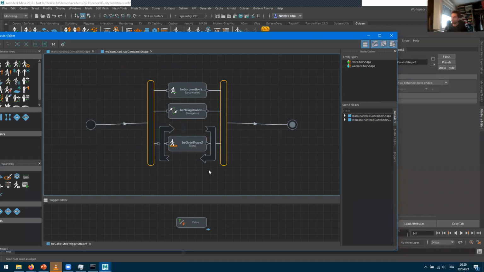So that's multiple entity types. Tomorrow when we do battles, we're going to have two completely separate entity types, which will have two separate behaviors, and that will be a really good way also to take advantage of entity types which have different rules of behaviors.